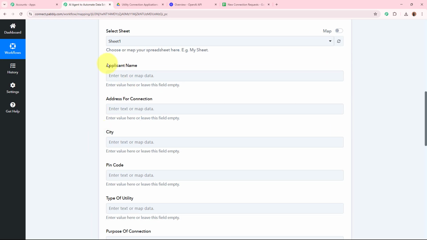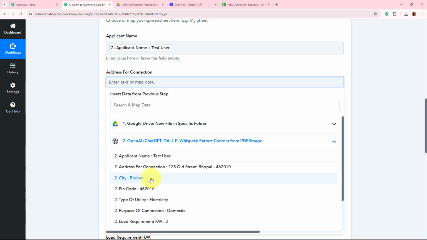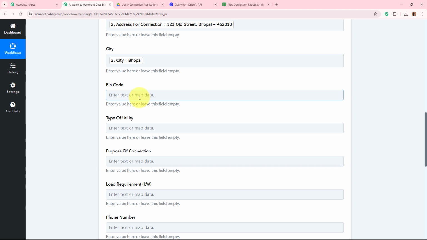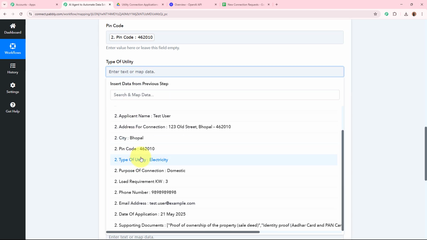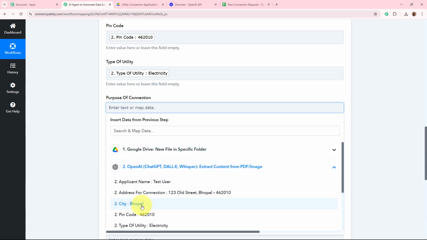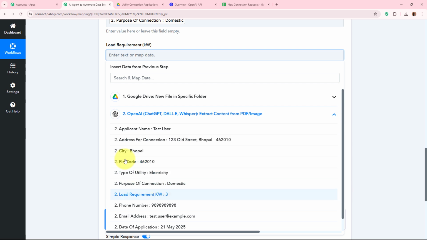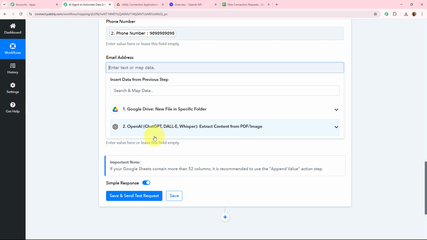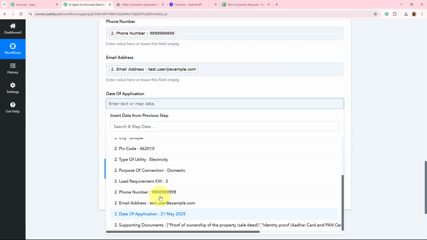It is asking for the applicant name. For this, I'm going to map the data of the applicant name. For the address of the connection, I'm going to map the data of the address for connection. For the city, I'm going to map the data of the city. Pin code, I'm going to map the data of the pin code right here. Type of utility, I'm going to map the data of the type of utility. For the purpose of connection, I'm going to map the data. Load requirement, which is in kilowatt, I'm going to map the data. For the phone number, I'm going to map the data. Email address, similarly, I'm going to map the data right here. And for the date of application, I'm going to map the data right here.